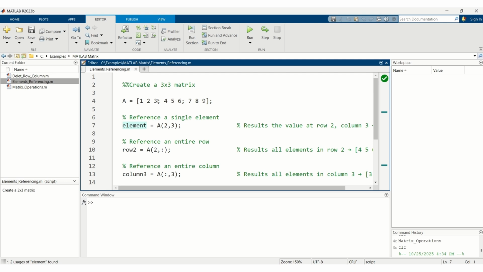So 3 6 9 is the third column. The second row is 4 5 6, and the third column is this, so 6. So ideally this result should show us a 6 value when we reference the single element with this syntax. We will see the results at the end, but I just wanted to show how I have used these MATLAB referencing examples here.